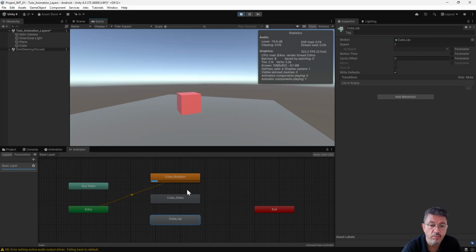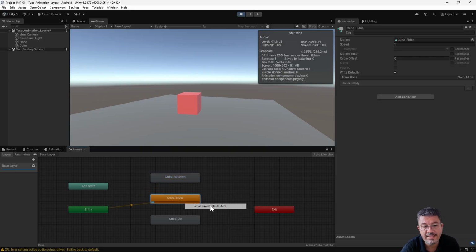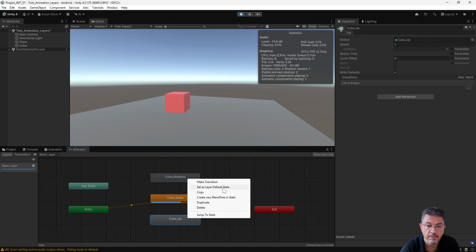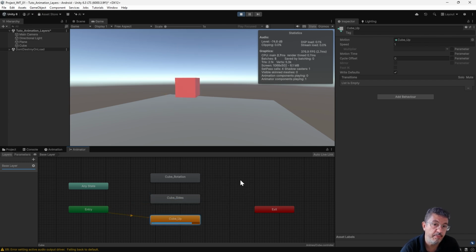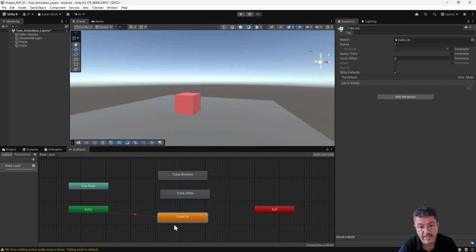So here we have the cube rotation. If I change the default layer and I select cube side, you will see it's just a translation, right, left. If I select this one, this is just up and down, okay? So I stop that. So here, 3 animations. So we will not use this system. What we want to do is to have these 3 animations at the same time with a system of layers.